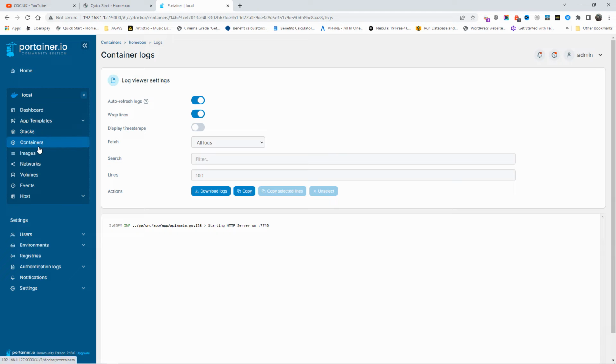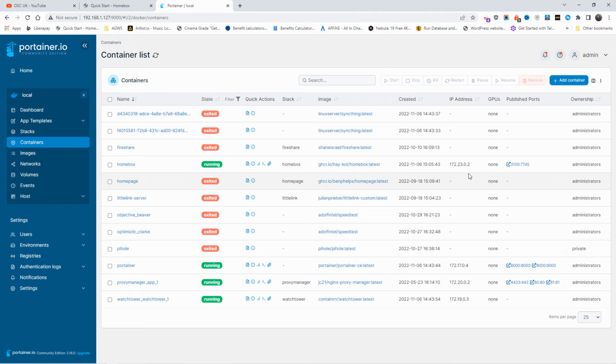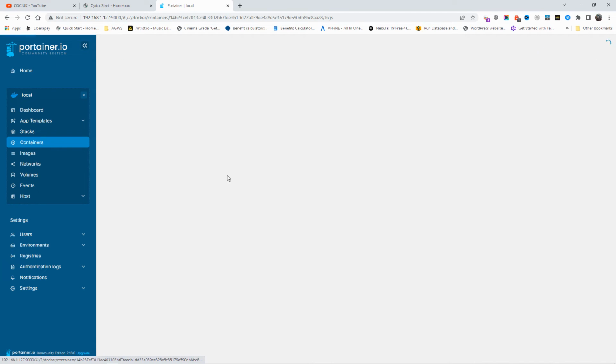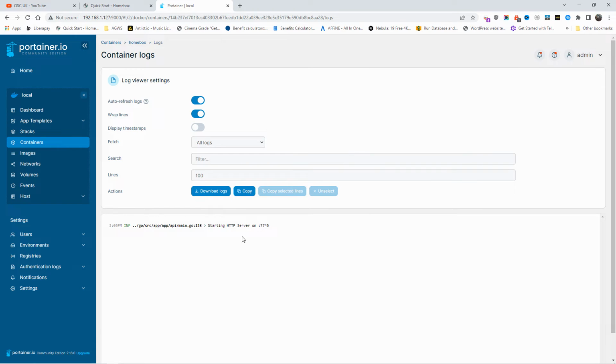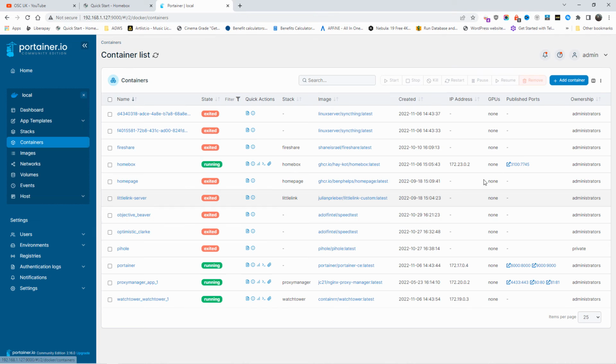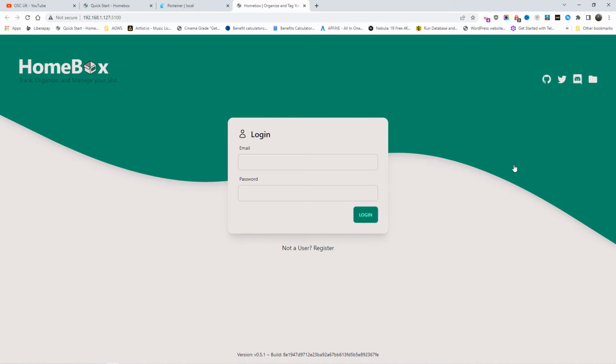So let's go back to the containers. I usually click on this one here. Again, guys, when I said the port, this is the actual port of the container, but to be seen on your browser, it will be port 3100. So I'm going to click on that, and as you can see, it is ready and should be ready to be logged in.